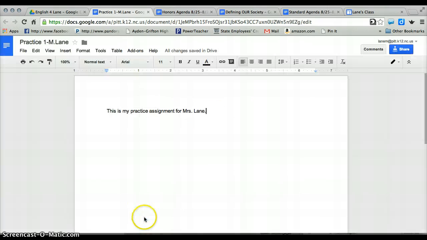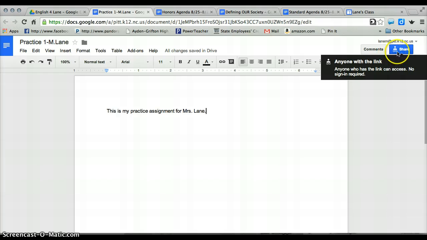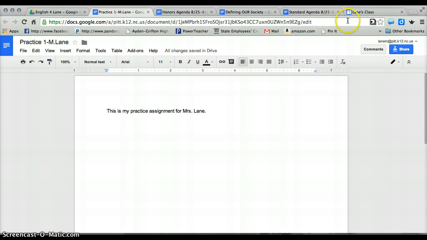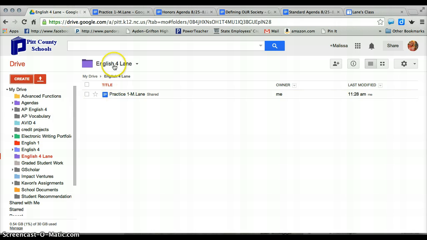and done. And you see how the share button has now changed? It's no longer a lock. It shows a link that anyone that gets this link can view it. Okay? So we're going to go back. I'm going to leave this document open, and I'm going to show you how now this is located in your English 4 folder.